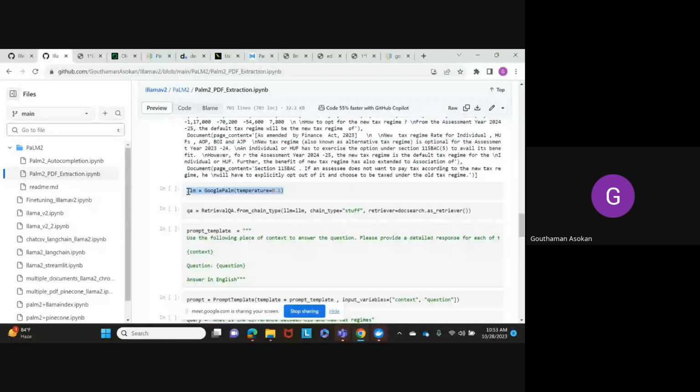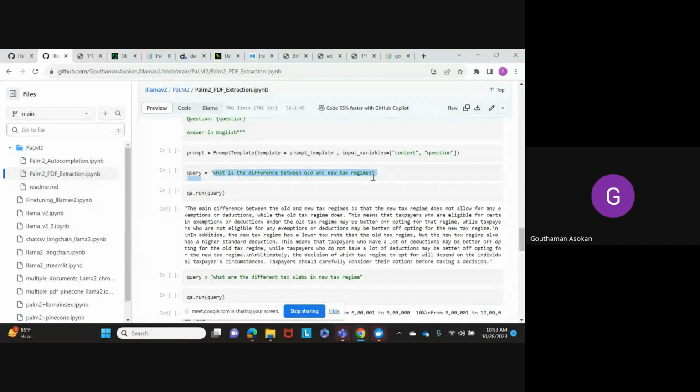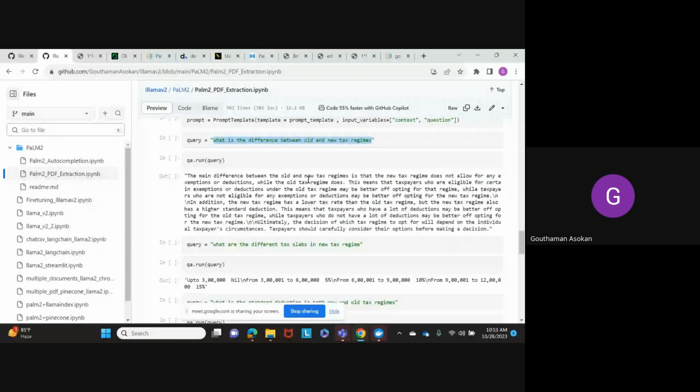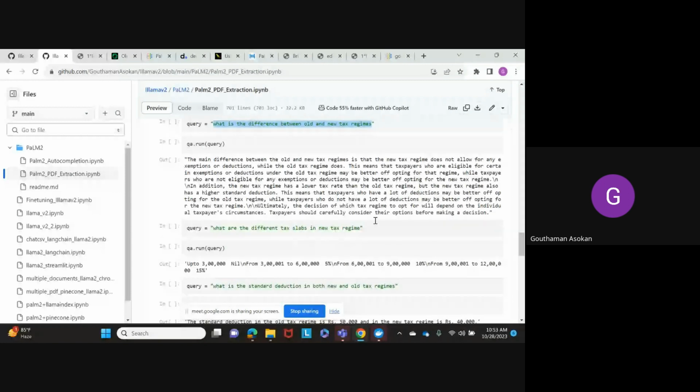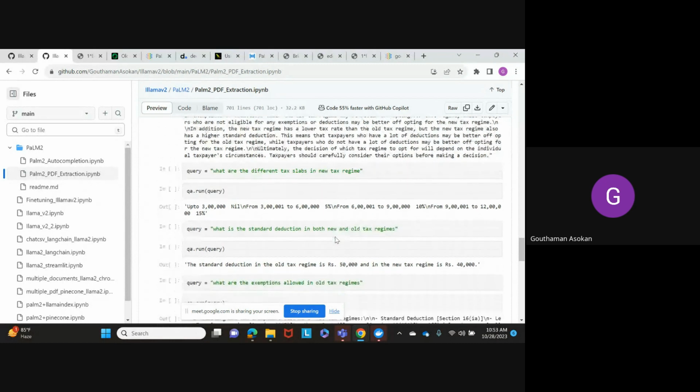So we are initializing the Google PaLM model with the temperature as 0.1, and we are using this retrieval QA. With this retrieval QA, we are telling it to use the retriever, and the LLM as PaLM 2. The prompt template, I'll explain at the last. Here we are asking what is the difference between old and new tax regimes, and we are making a query, and it is explaining how the two are different. And we are asking what the different tax slabs are in the new tax regime. So here it's much clearer.